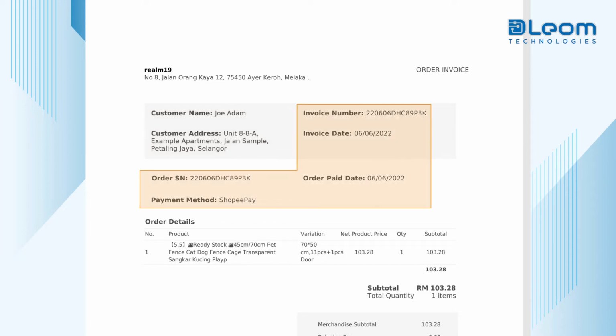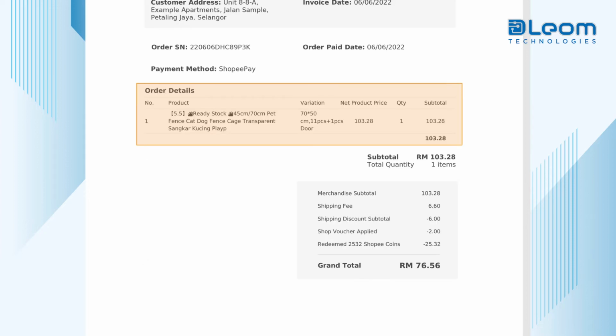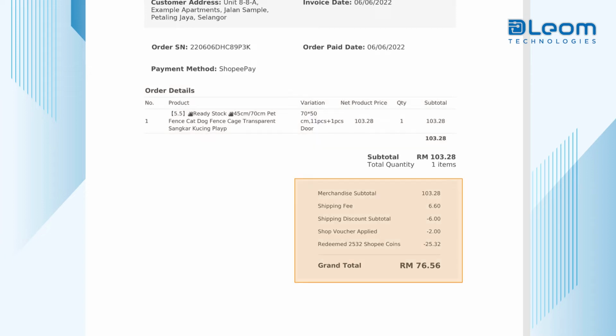Next, there are the Shopee order details, including Shopee order ID, which is also duplicated as the invoice number, Shopee order paid date, which is also duplicated as the invoice date, and the payment method used by the buyer. Then we have the list of products purchased, including the product name and variation, quantity, and product price.